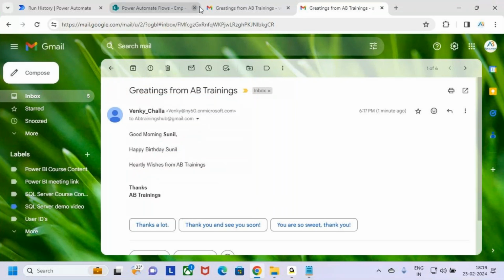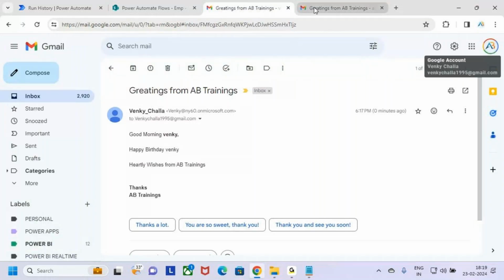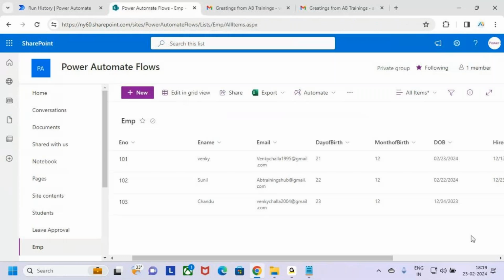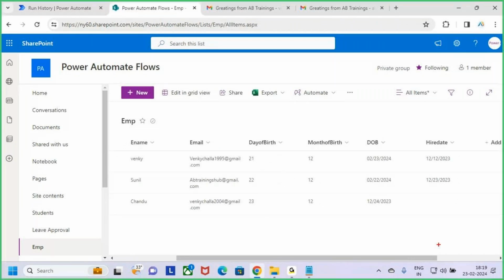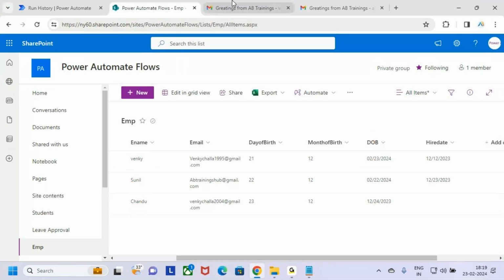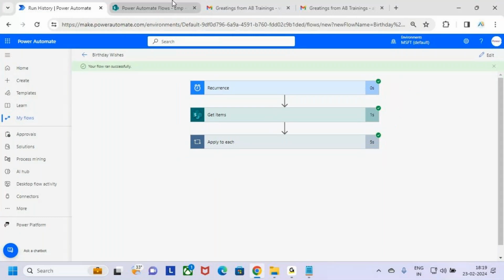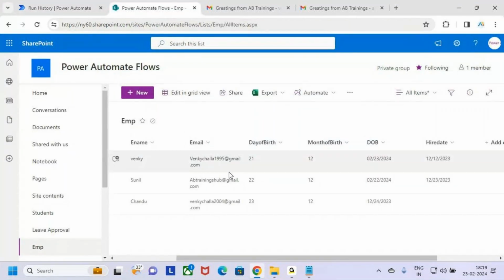But if you observe, the flow is running and it is sending the birthday wishes to the employees. But see, whose birthday is today? Today is 23rd. Today's birthday is Venki's birthday. But I want to send the email to only Venki. I don't want to send the email to Sunil. I don't want to send the email to Chindu. But what is this flow doing here? This flow is sending the birthday wishes to all the employees who are there in the list. This is not my requirement.